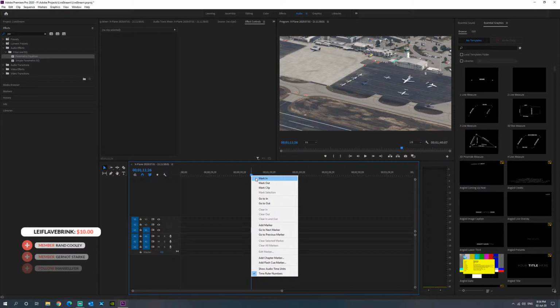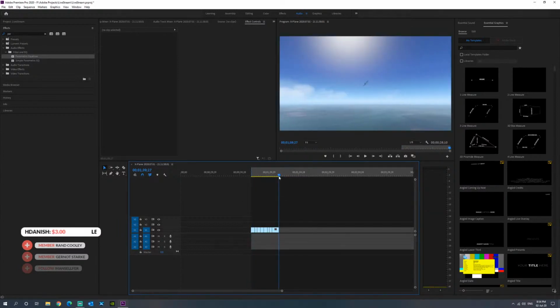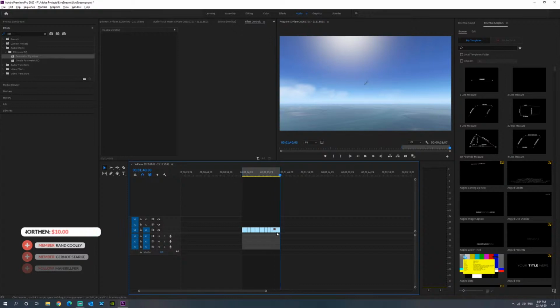And you can say mark in, and then you can come to the end of the clip here and say mark out. So now, actually, Adobe Premiere, when you export, it will only export this part of the timeline. If you, however, export without marking the in and out, you'll probably have a lot of black in your video. So definitely, this is a nice feature that you can use.